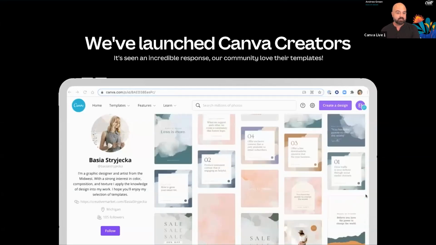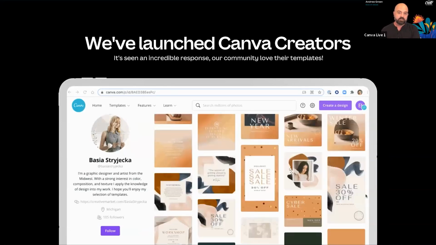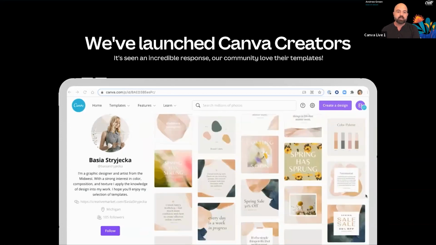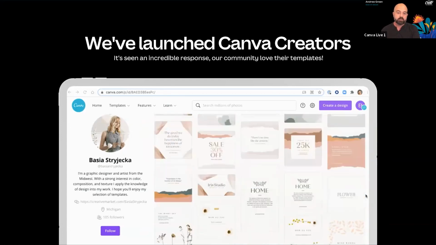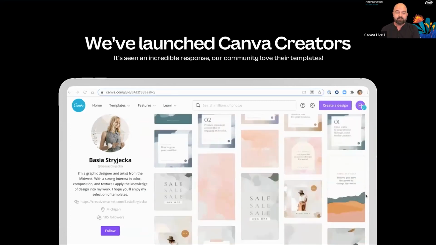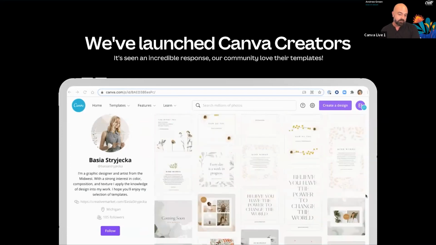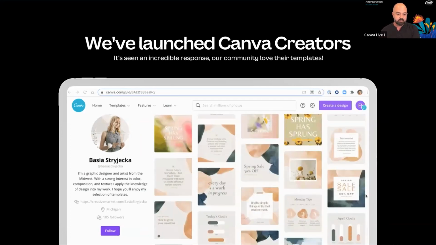And it's not just us creating templates. We've also recently launched Canva Creators. Now, Canva Creators are professional designers from around the world who create and publish their own templates for you to use. Our community really love these templates. And also, our creators earn royalties every time their templates get used by over 60 million monthly active users.